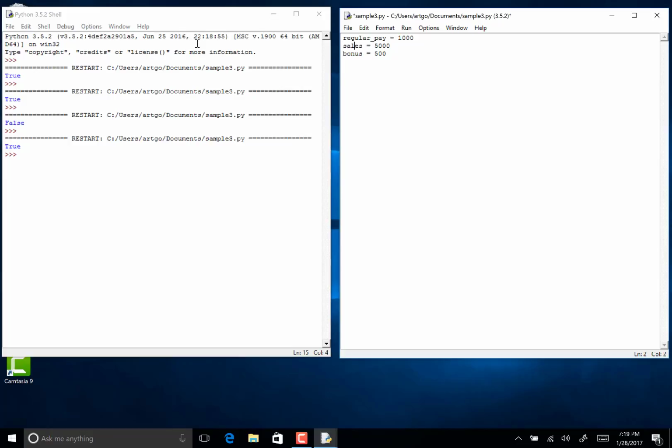So then in Python, well, you know what? Let's make it a little interesting. We'll ask the user for input. So we're going to say float input enter sales. And then what we're going to do is compare the sales to 5,000. So if they sell at least $5,000 of merchandise or more, then they qualify for a bonus.